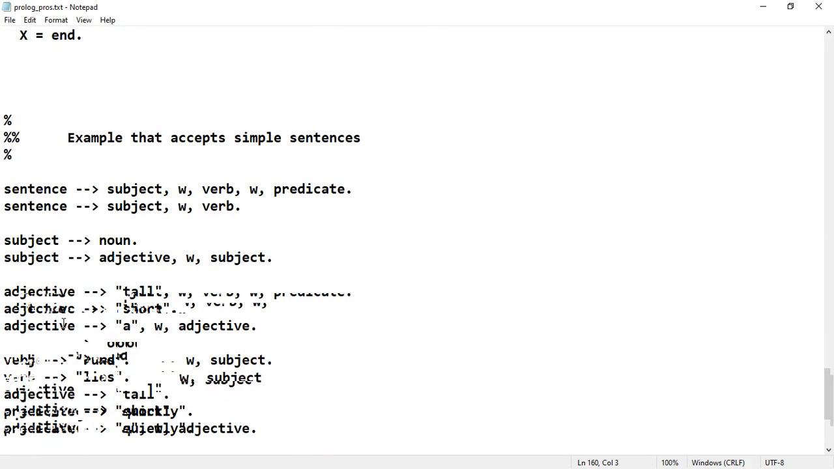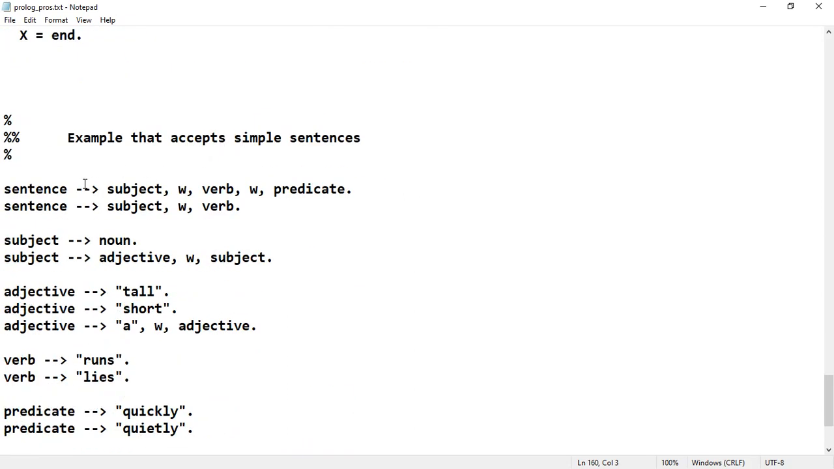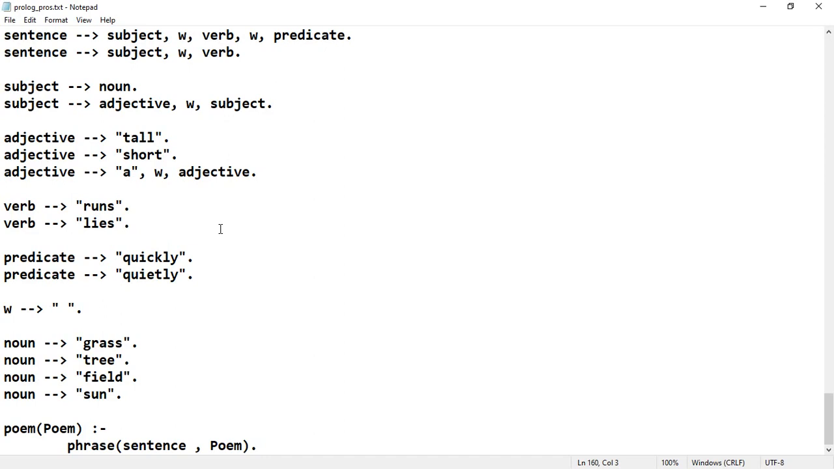Next, the final one, is an example that accepts a simple sentence. A simple sentence is the combination of subject, W, verb, W and predicate. Sentence is subject, W, verb. So what are the different combinations that a sentence can make? All possible combinations were written. W means a white space here, not word. So noun: what are the possible nouns that may occur? Verb means what are the possible verbs that may occur. So this is the way of first defining.